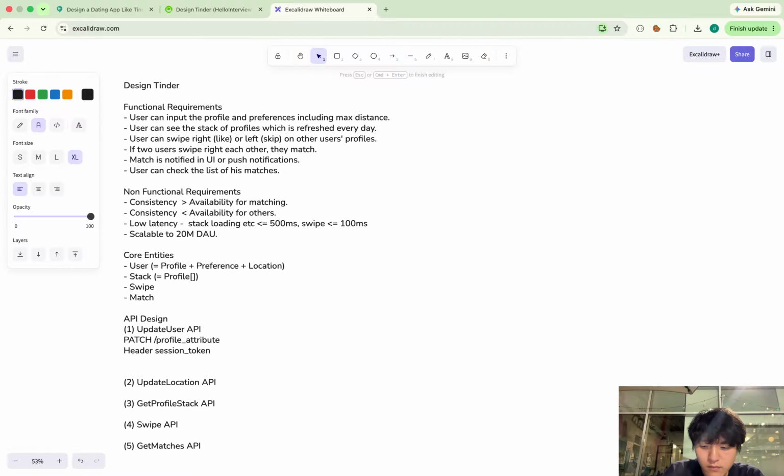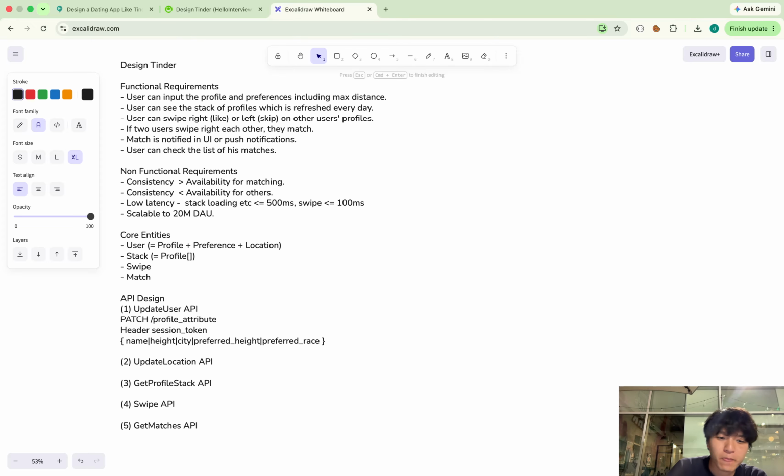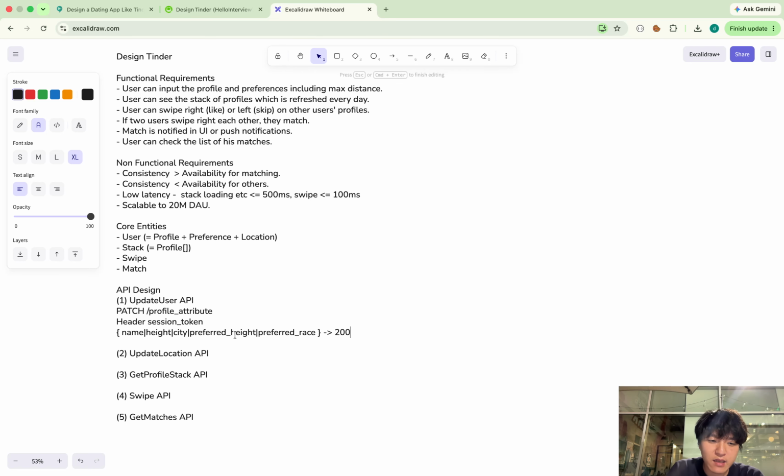Yeah. So this should be an attribute like name, or maybe height, or location like the city. And as I said, I also include preferred height, preferred race or something like that. Okay, and this API should return 200 when the update succeeded.